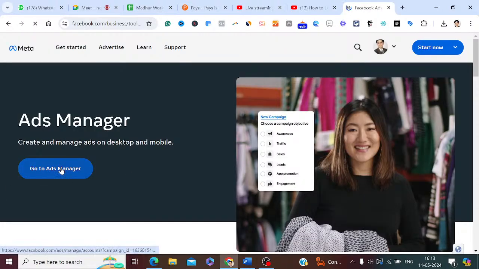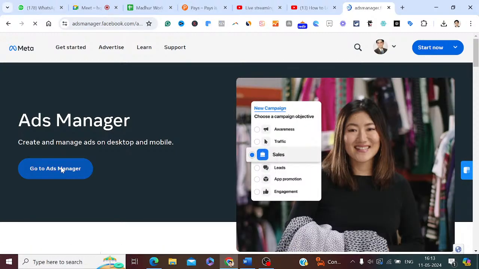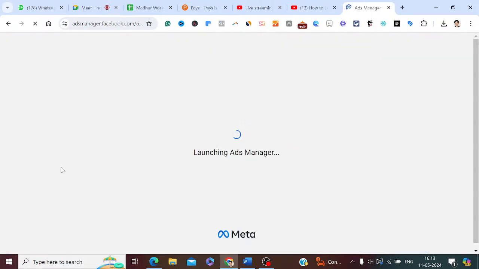So we will create the campaign. I'm just going to set up a basic structure, and as I said, you will understand it as well.